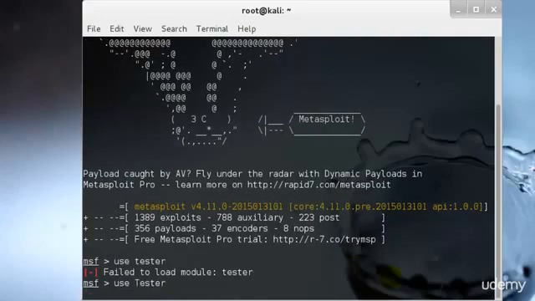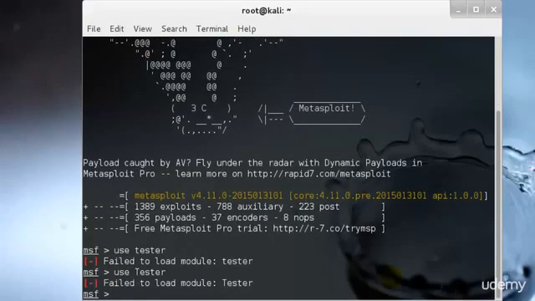Okay, I believe that I have not yet imported this tester, but never mind. If you have a module named tester that you have imported, this is how you will go ahead and use it. I will be using an actual module later on to load, and I'll show you. So for the time being, just assume that tester is some kind of module.